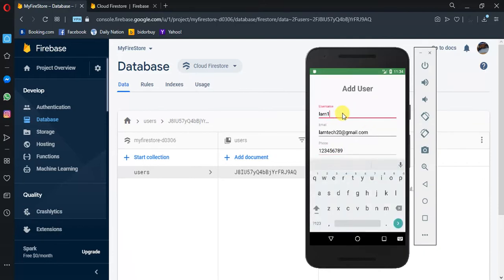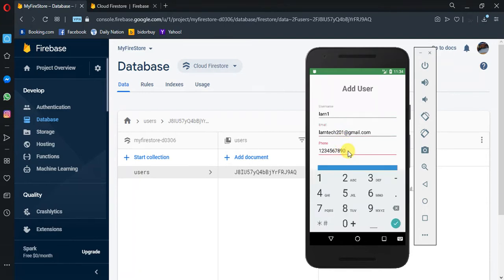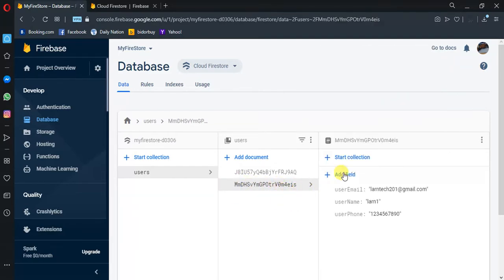So I'll have lantech121 and then I'll add a 0 here. So we have a new document, with the username lantech201 and the phone number 12345678901. So the document, we have collections, and then within the document, we have the fields.